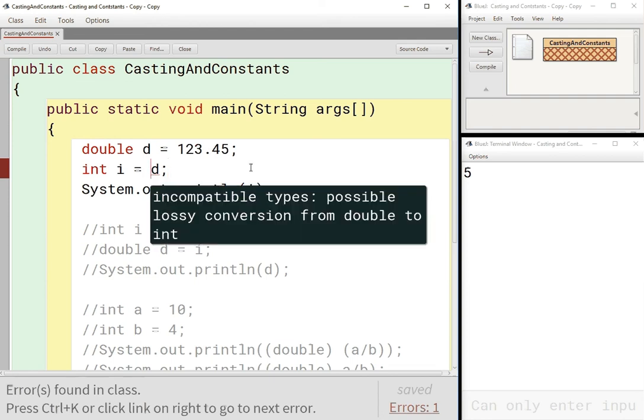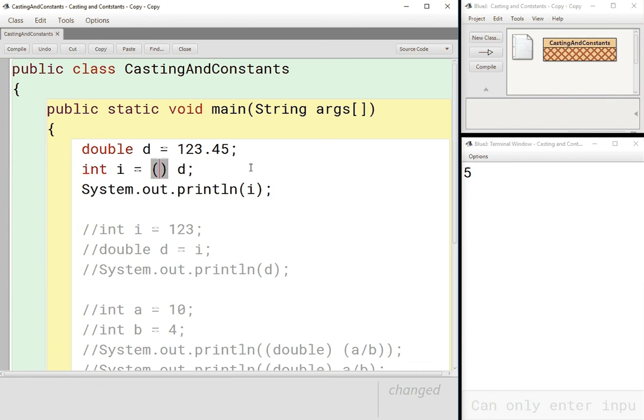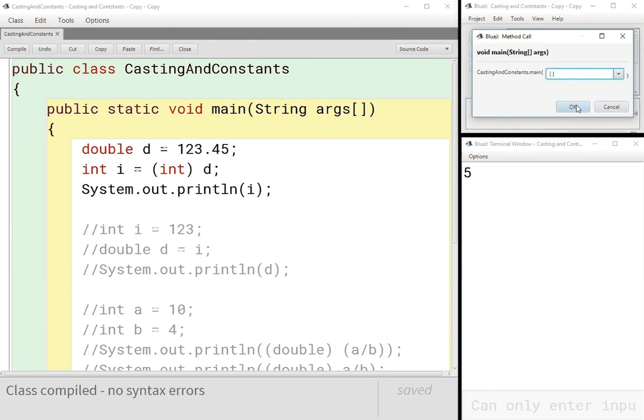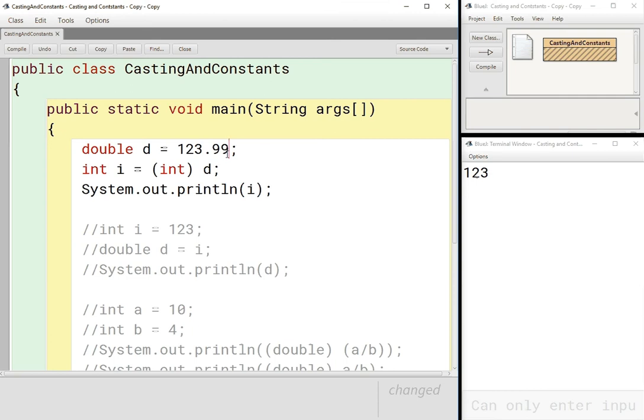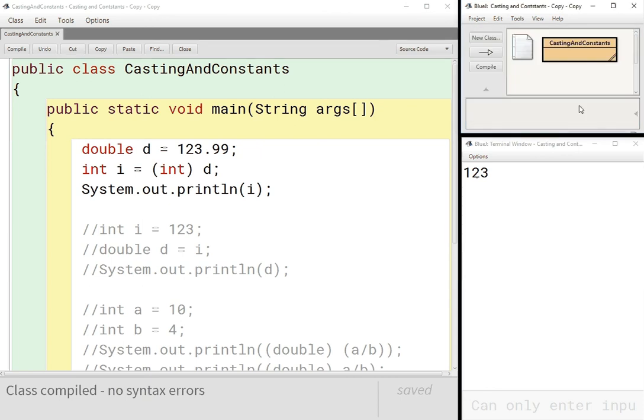However, if you tell Java, hey, this is what I intend to do, I want you to treat this thing or convert this thing into an integer by casting, Java will permit that. So here I'm saying, cast this thing, convert this thing into an integer and then stick it into this integer i. If I compile it and run it, it runs and I get the value 123. Notice the 0.45 was chopped off. Actually, I could even put 0.99 just to show you this is not a rounding function. This is a truncation function. If I compile and run it again, I still get 123. In other words, converting from a double to an int chops off the decimals. So that's how you can convert between data types in Java.